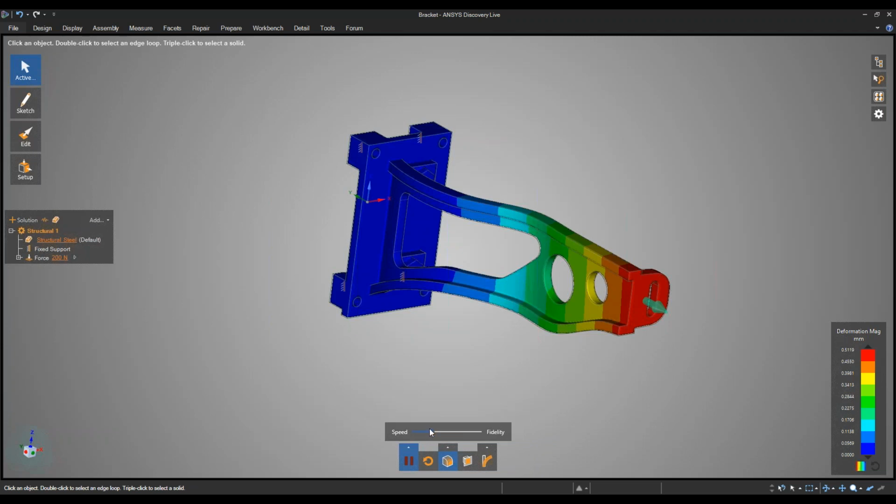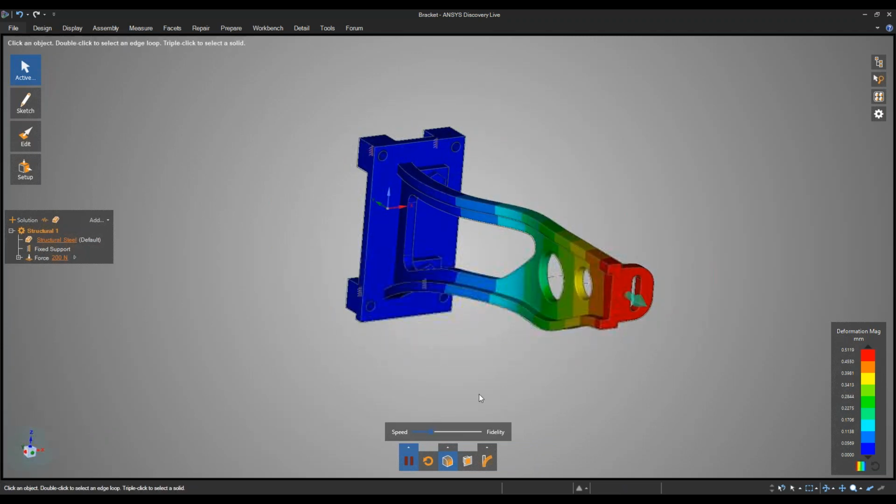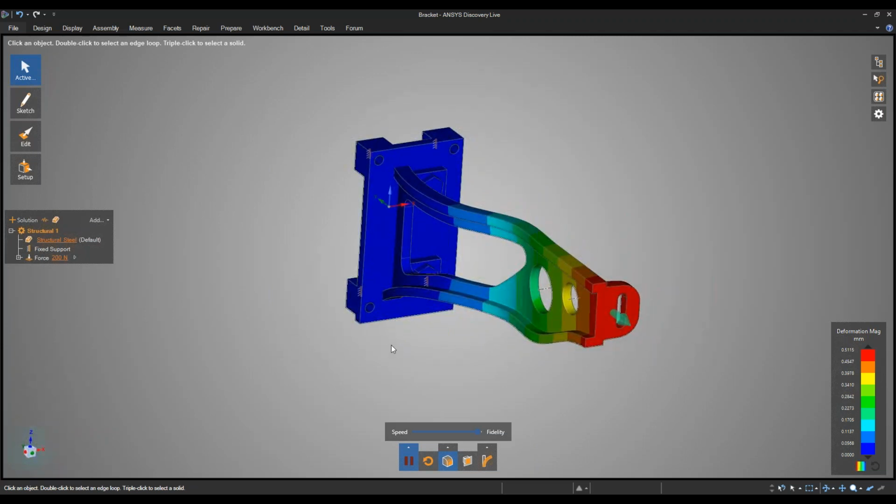Another thing to be aware of is this speed versus fidelity. You can change these results really quickly. However, you can up the fidelity, and it'll take a little longer to solve, just a few seconds as opposed to a fraction of a second. But it'll increase the accuracy of the solution. And it's very easy to navigate and change these values.